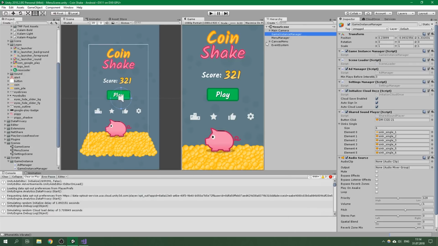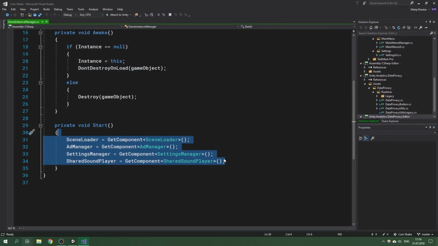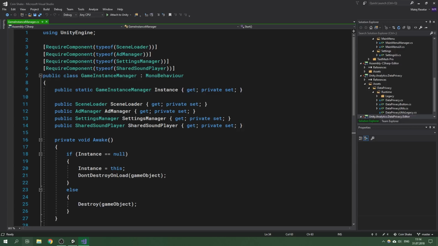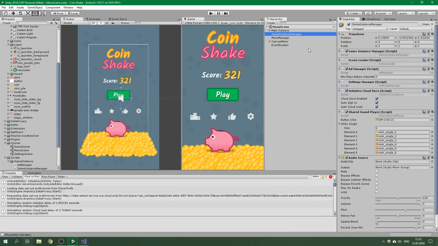You always have to make sure that those four scripts which are referenced through this singleton are also present on the game object. So here they are. And just to make sure that they are attached, you should also write something like this. So require component annotation, or attribute as they are called in C#. And this makes sure that if you don't have, for example, the scene loader script attached on the game object, it's going to throw a compilation error.